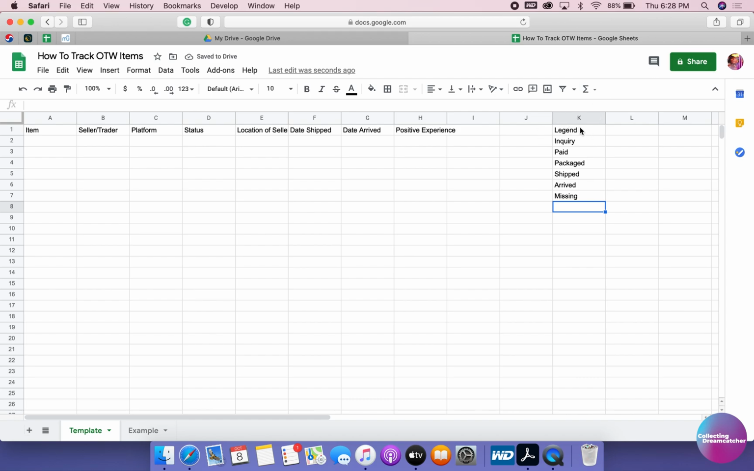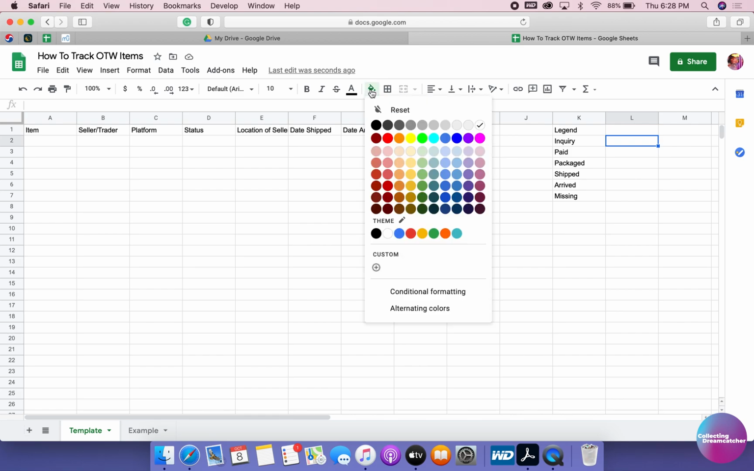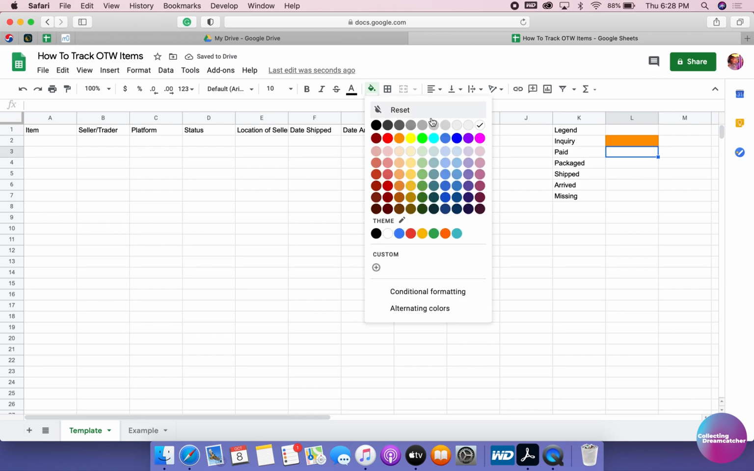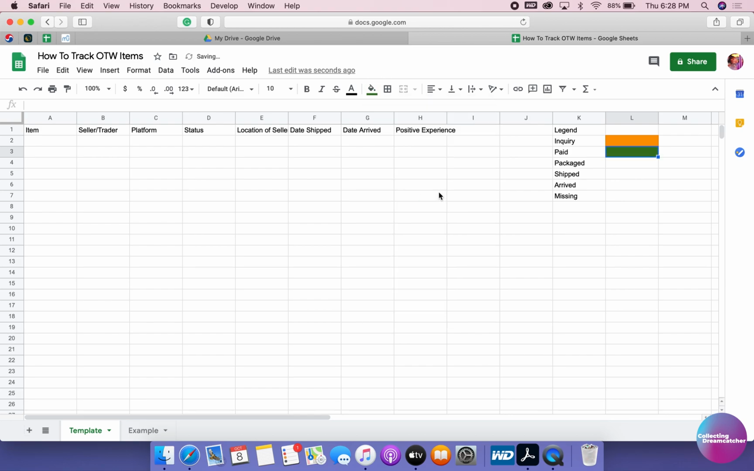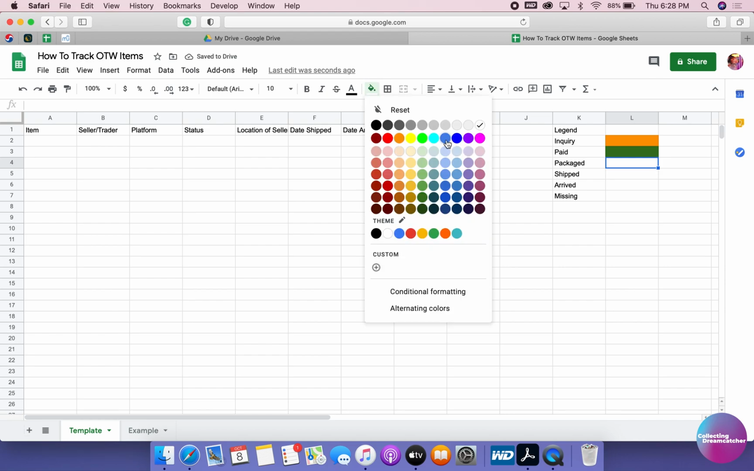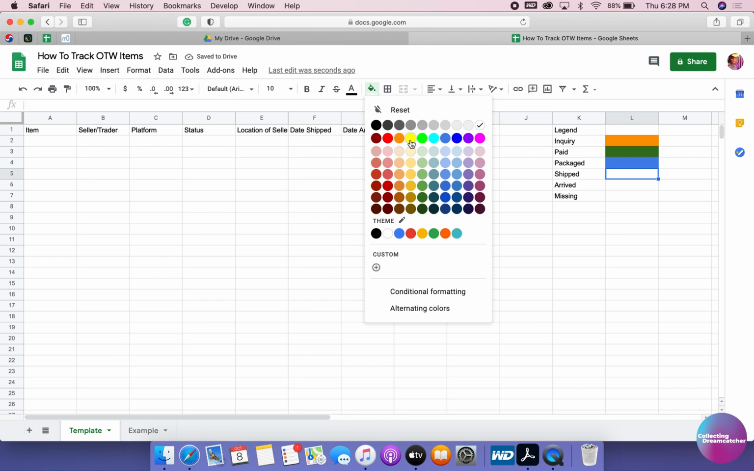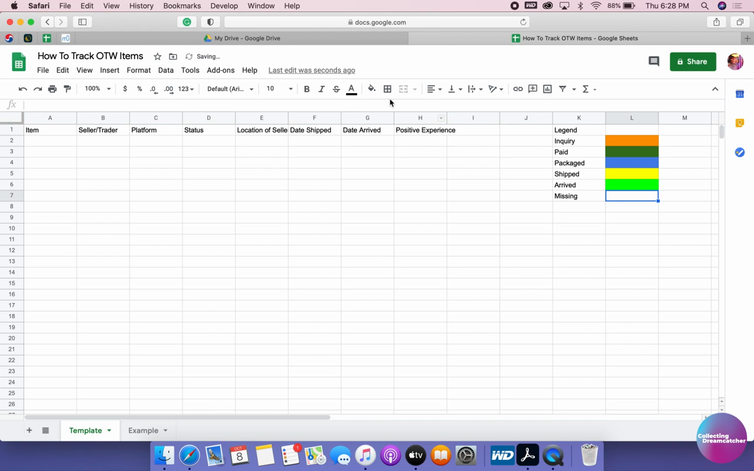shipped, arrived, and then, heaven forbid, but I have it just in case, I have a missing one. I'm going to format these in a minute, but for my coloring, you can make this whatever color you want. I usually put inquiry as orange. Paid, I usually do a dark green, I don't know, money. And then packaging, I do as blue. Shipped is yellow, arrived is a bright green, and then missing is red. So I think that's just a good way to stay organized.